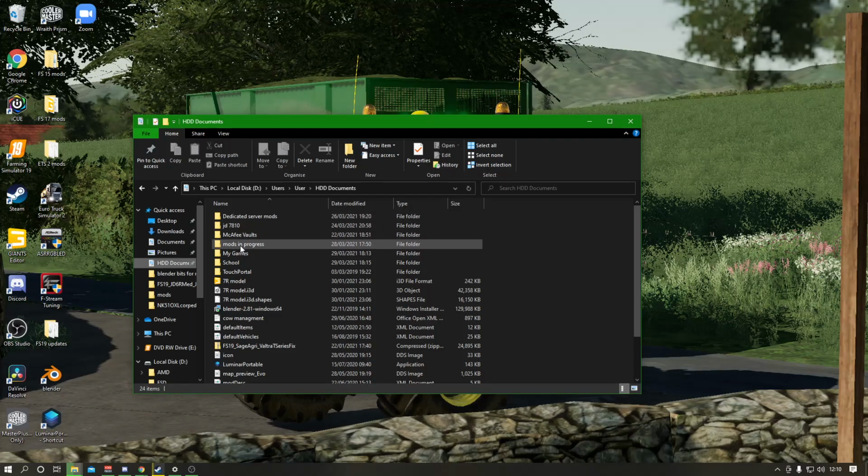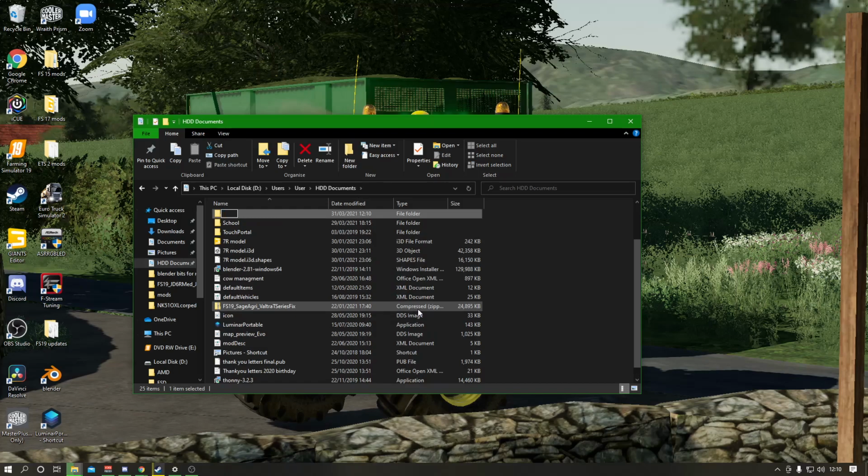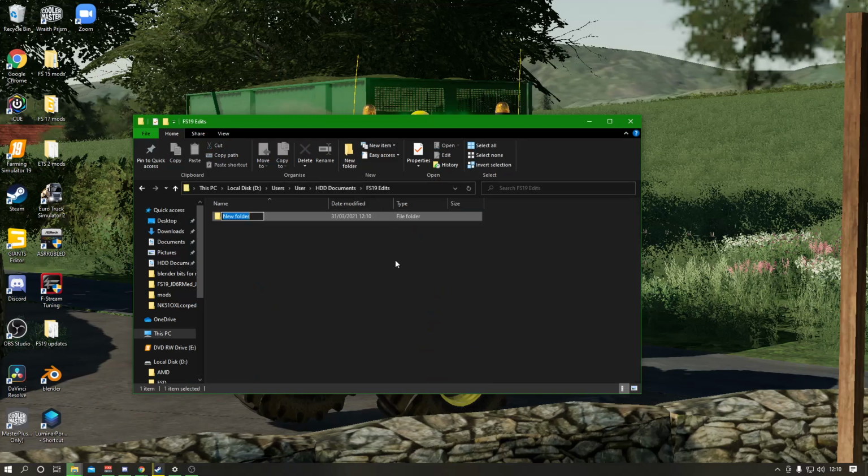As you can see here, I have a mods in progress folder, but what you need to do is go new folder and name it FS19 edits. You then need to create 2 new folders, one called i3D parts and the other one is edited tractors.